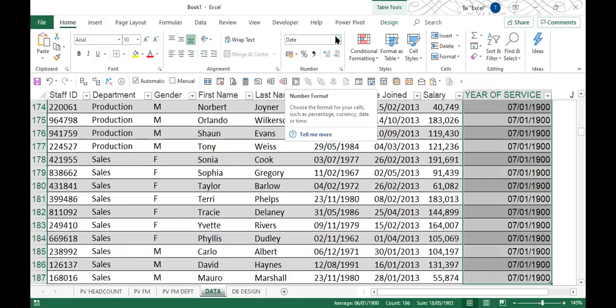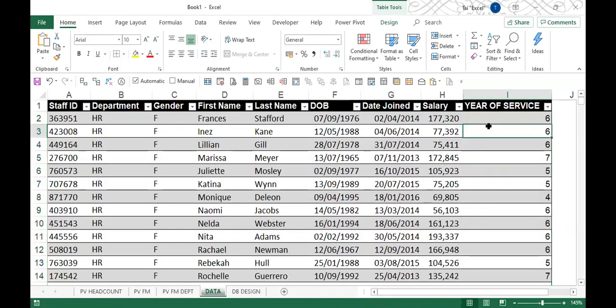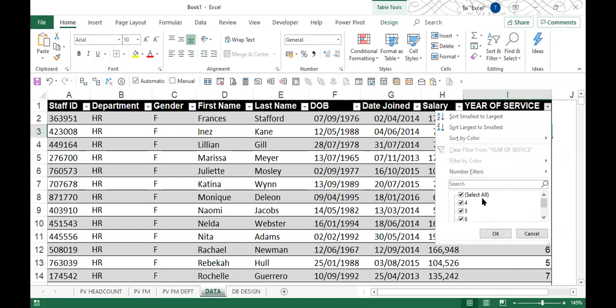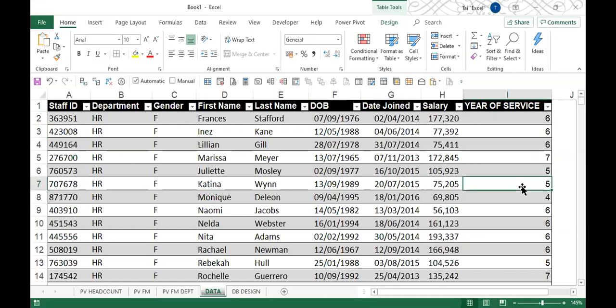There's a number format. I can change it to general. And now I'm using more mouse movement so that it's easier for you to follow along. So I have all the years. Let's see. You have 4 years, 5 years, 6 years, or 7 years. Okay. Now I want to bring this information back to the pivot table.